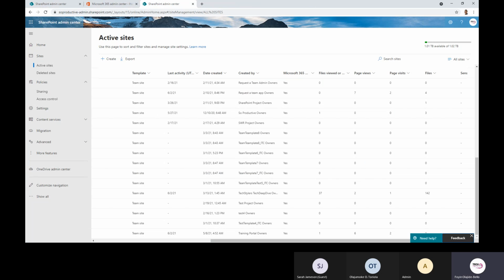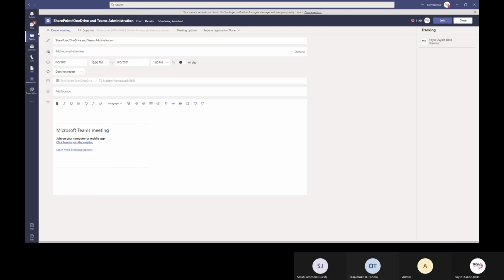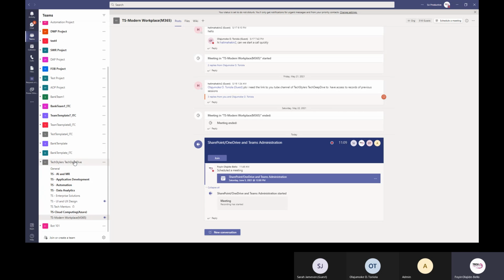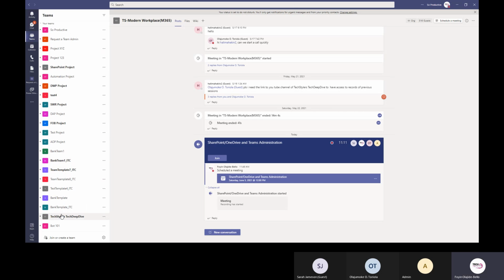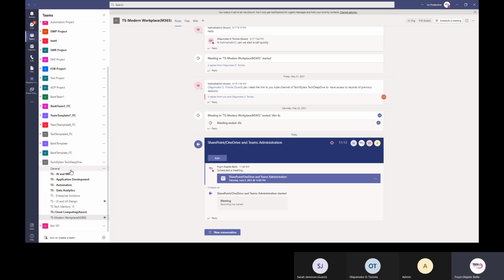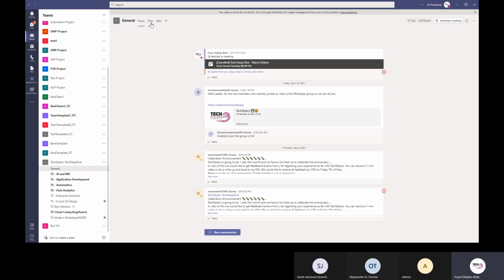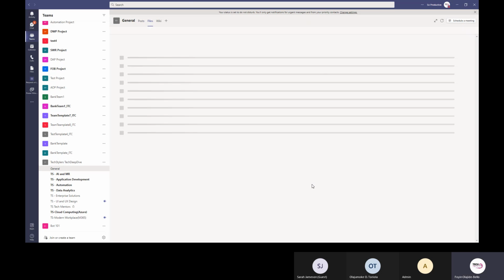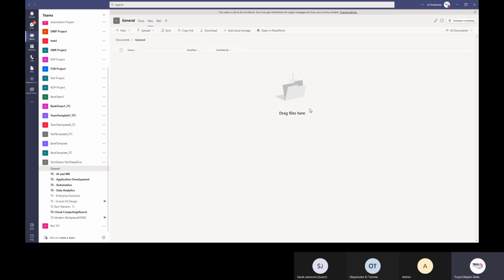Okay, so let me show you from here. If you come here and you go to Tech Deep Dive, you can see this is a team, right? And within each of the channels, even on the team, we have the files, and we can upload documents here. So all of these documents that are uploaded within a team sit in SharePoint, and that's why you can see the Open in SharePoint tab, which takes us directly into the SharePoint page.